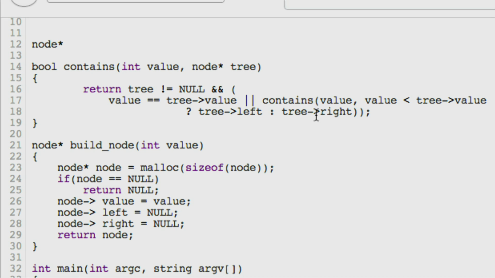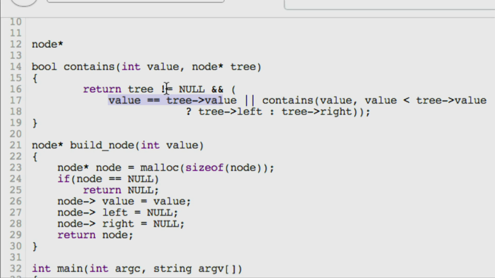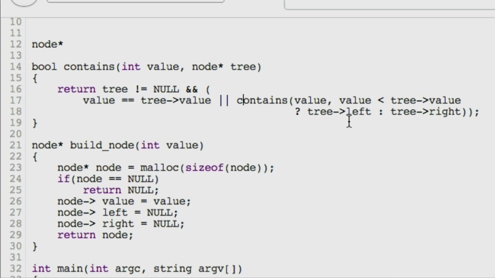Yeah. So this is the other half of short circuit evaluation, where if tree does equal null, then we aren't going to do value equals tree value. We're just going to immediately return false, which is important, since if it did not short circuit evaluate, then if tree does equal null, this second condition is going to segfault because tree arrow value is dereferencing null. So that's that. Make this shift once over.